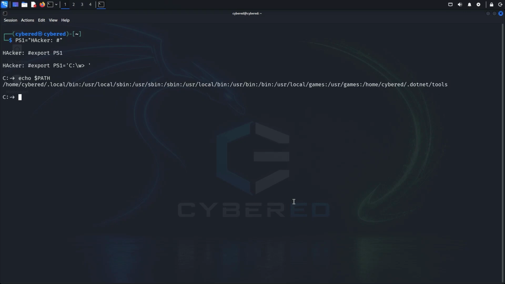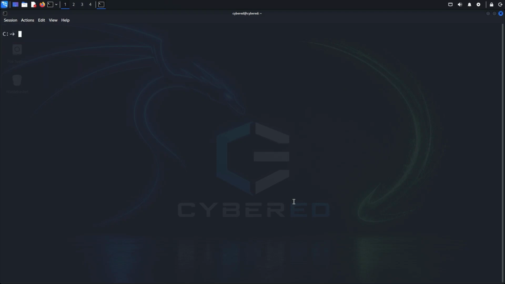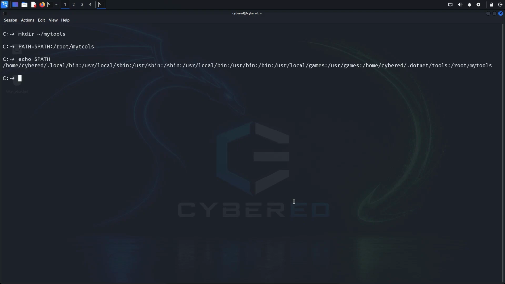PATH tells Linux where to search for commands. This displays every directory Linux searches when you type commands. Directories are separated by colons. Let's create our own tool folder with mkdir and my tools. Then add it to your path. Now check it with echo. I've added my tools folder to the PATH variable. That means any executable scripts or programs I place in this folder can be run from anywhere in Linux.